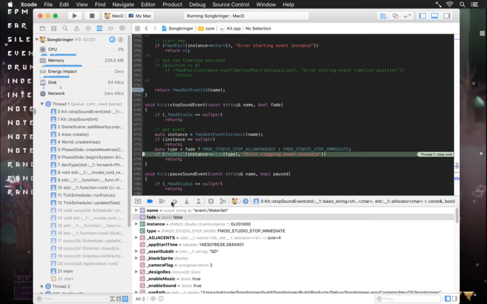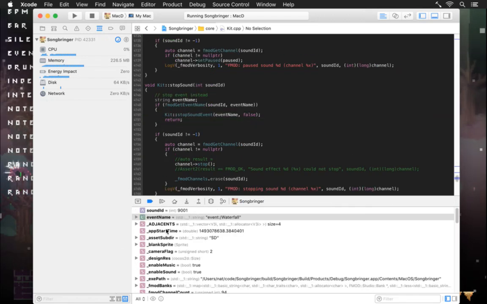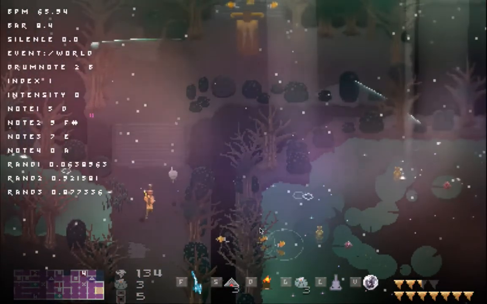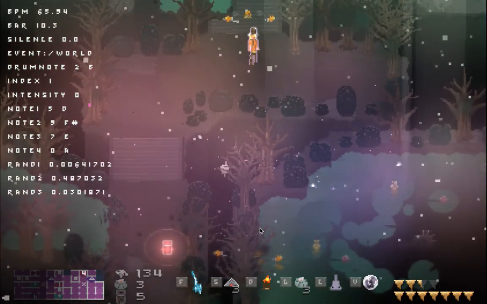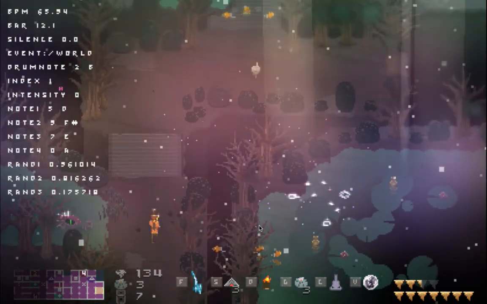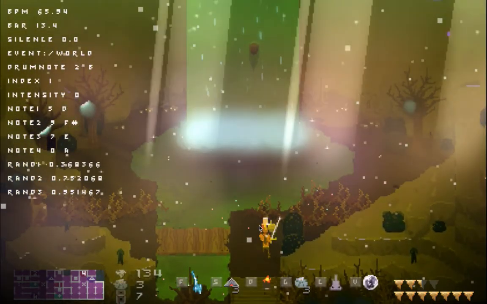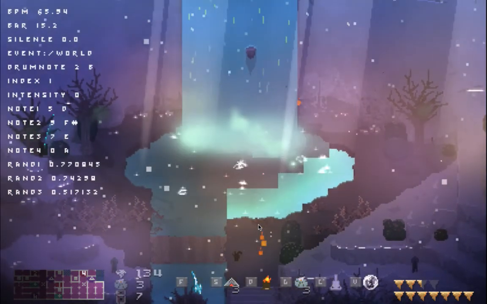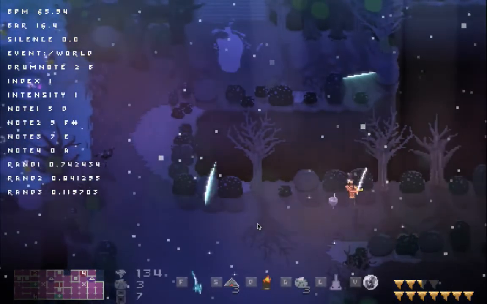Right, that works too. Nice, we have silence here. It should start it again. Yes, works. We got a nice little waterfall sound here. It's quieter. Let's see if it's at full volume when we come up here. Yeah, good. Should be even louder if we get near it. Should be able to hear it this way.